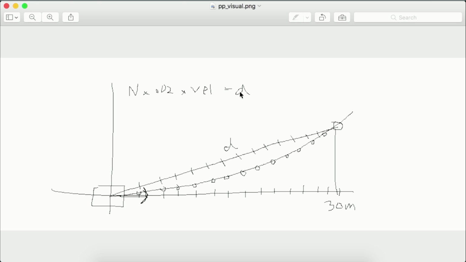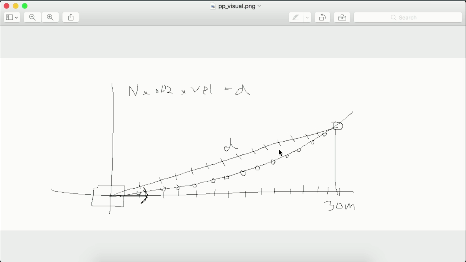Got it. So that's velocity right there. Couldn't quite tell what that was. That's a VEL for velocity? Got it. Okay. So what's the takeaway here? The takeaway is that when we do this, we can calculate what n should be.